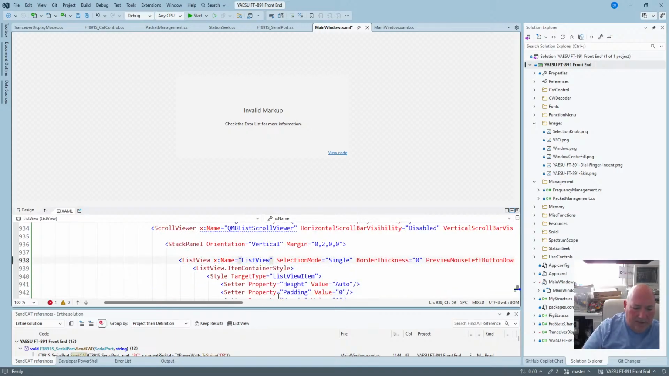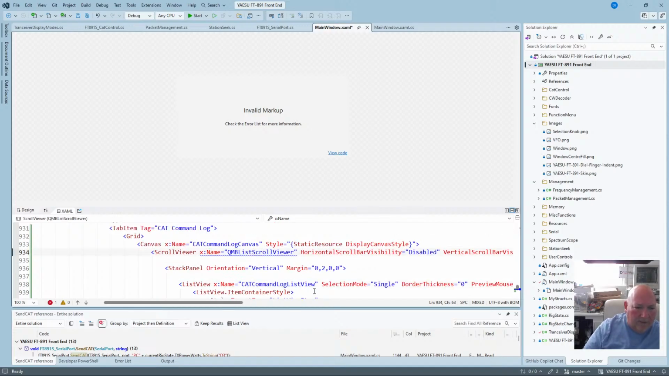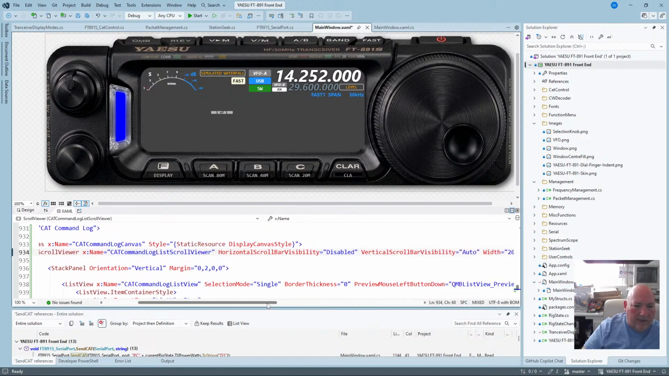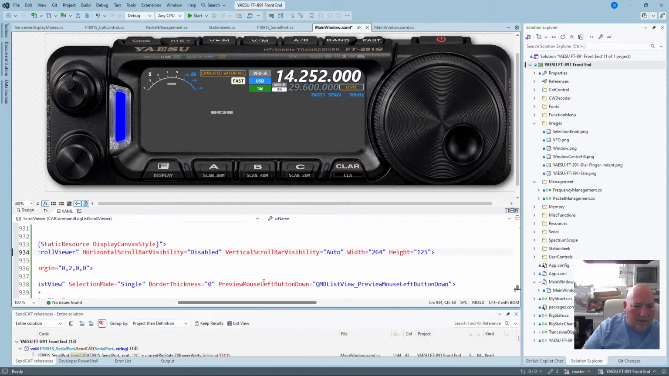Right, so it's going to be the cat command list view, log list view, and the scroll viewer is going to be called cat command log list scroll viewer. Oh, and there we go, that's it. So we're all done. Let's just check if we've got anything to click on.